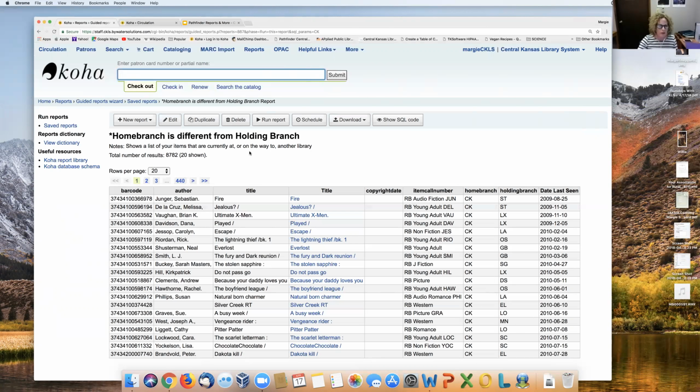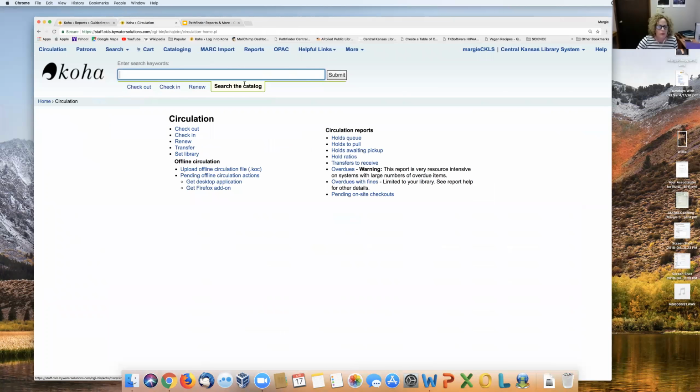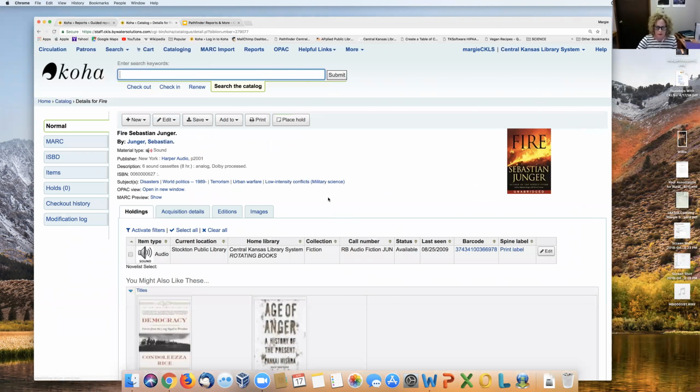So I'm going to go ahead and show you. Let's look and see what's going on with this one. Search the catalog. Way back in 2009, this was located at Stockton. So I can probably guarantee that it maybe didn't get checked in. I don't know, maybe it got deleted somewhere, somehow. It's fallen through the cracks. So I might want to get a hold of them and see if they actually still have it. If they do, they may want to send it back, because it might be one that we want to delete.